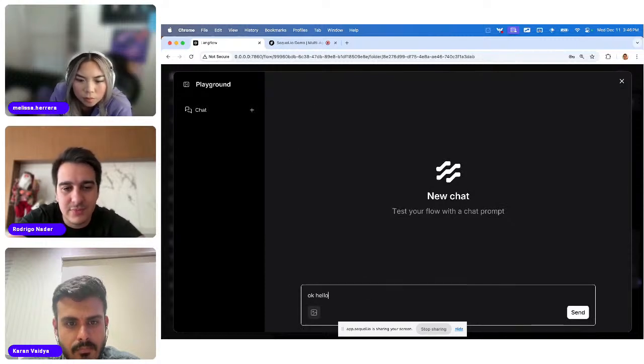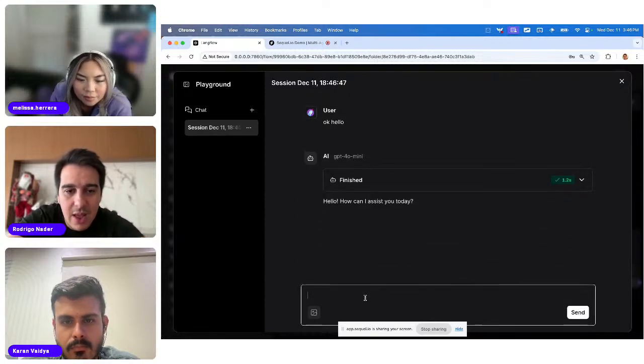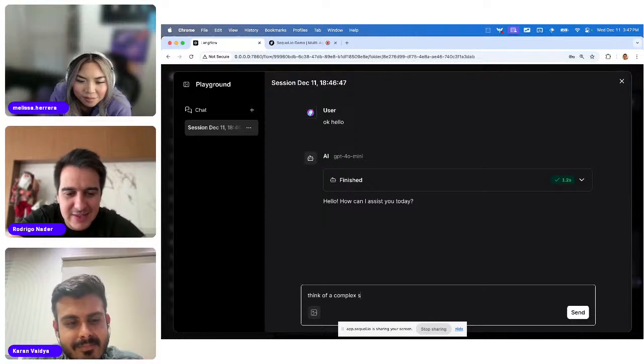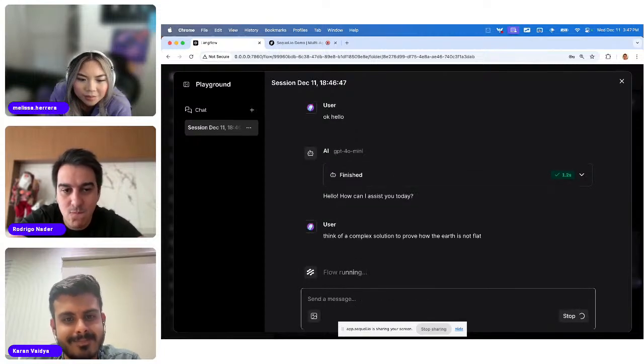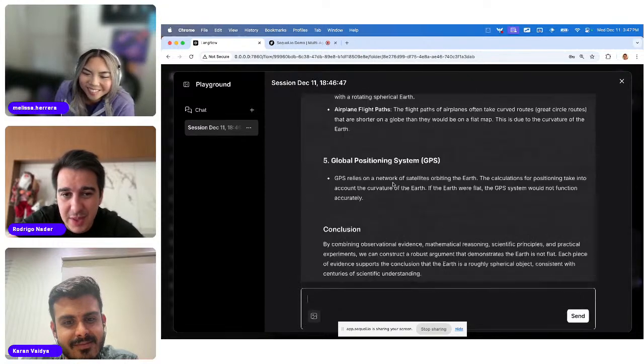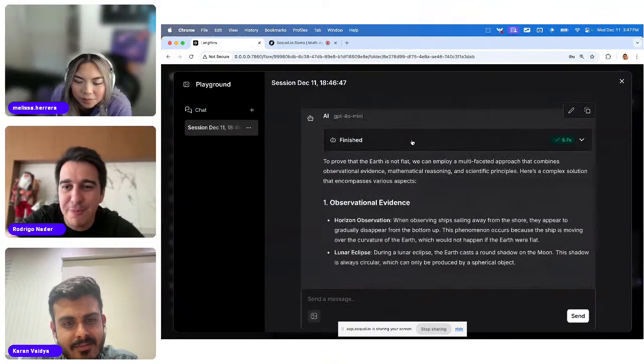Okay, hello. It's supposed to answer without reasoning, right? Cool. Now, let's do a sanity check here: think of a complex solution to prove how the Earth is not flat. Hopefully, let's see. Not sure. Maybe it's not accessing the tool. Maybe it's too complex a question, or maybe it didn't understand like it should. Yeah, it didn't understand. So I probably need to prompt better.